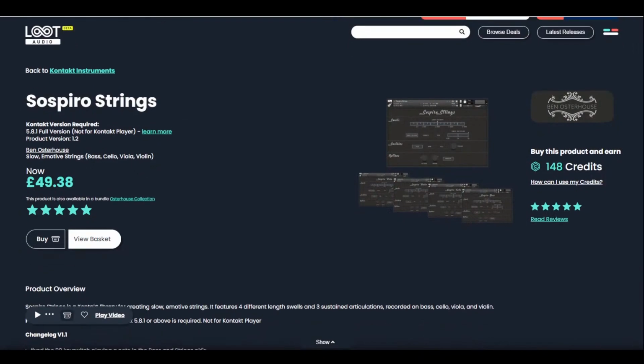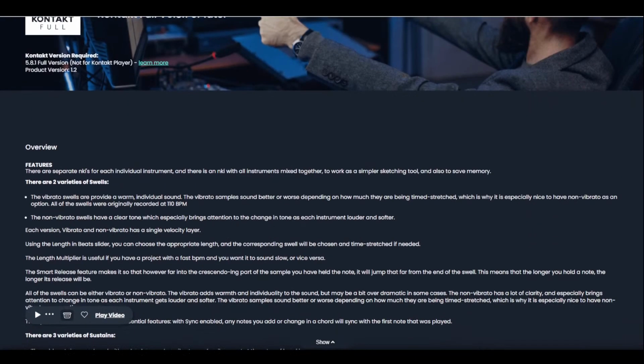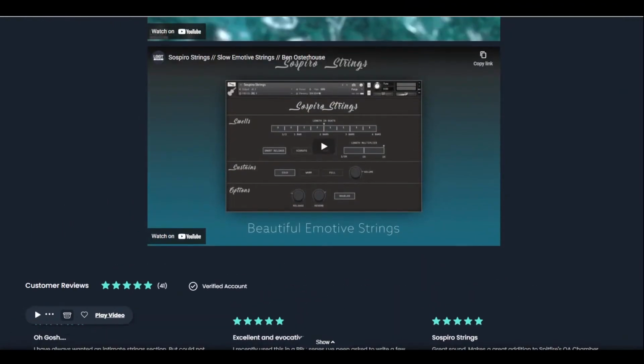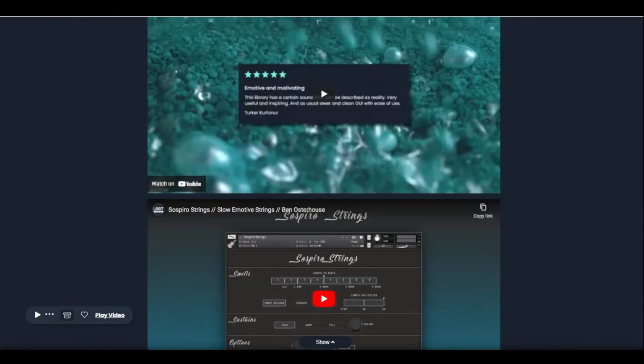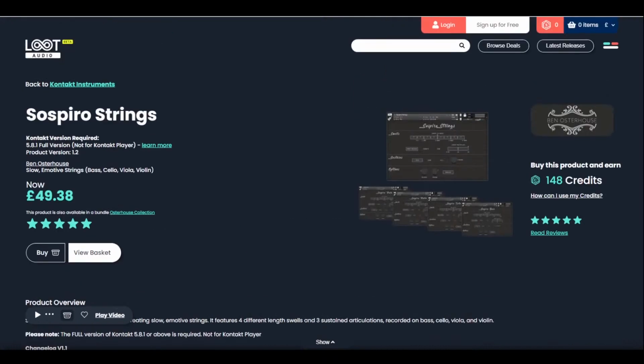Can you describe what Spiro Strings is for people who don't know it? It's a very simple library. It's swells and sustains on all of the strings: violin, viola, cello, and bass. So it's like four articulations. The swells articulation actually consists of a bunch of different length swells, and you choose which length swell you want by just dragging a slider back and forth. So it's actually like seven articulations, but it looks like it's only four. Wow.